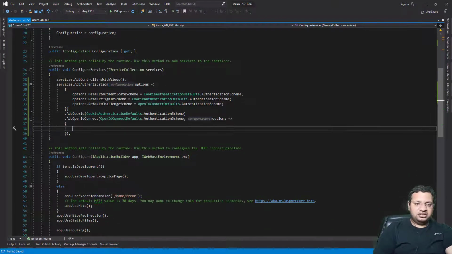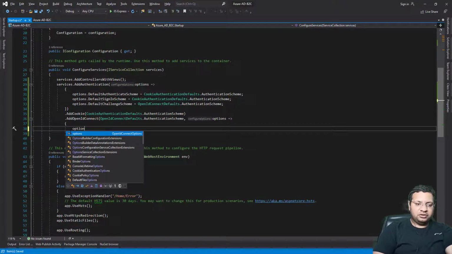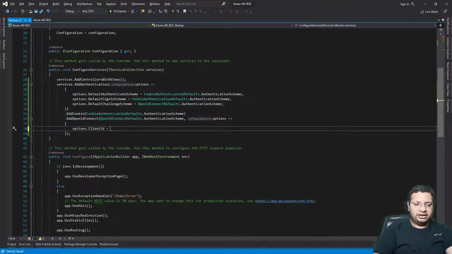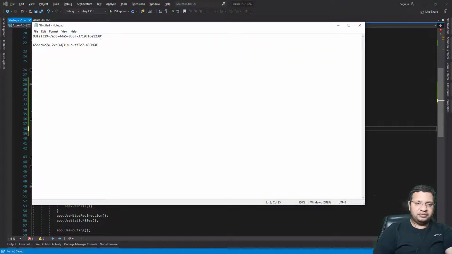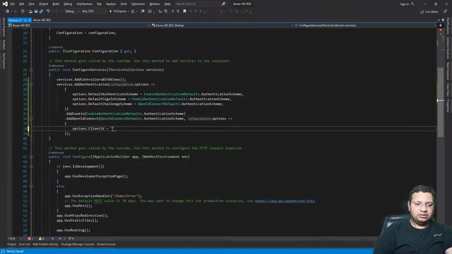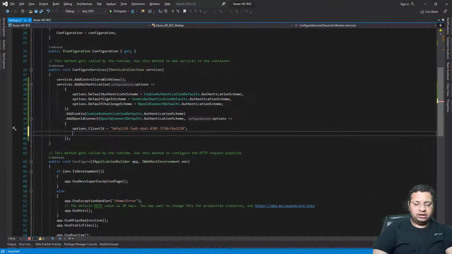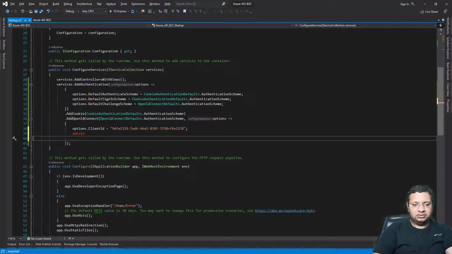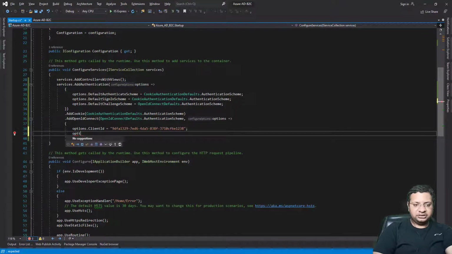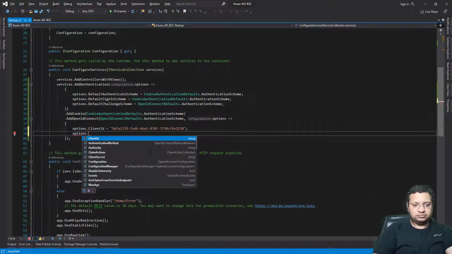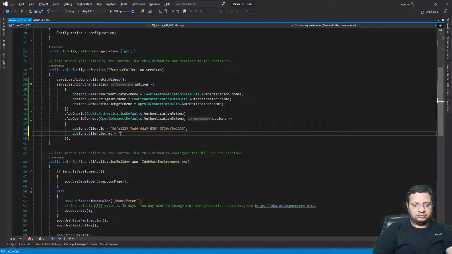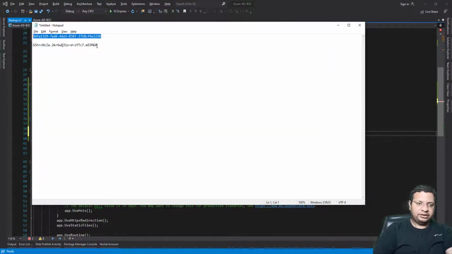Now coming to this part, this part is very easy. We need to define the basic ones, options dot client ID, and that is something that we have already recorded previously, which is this one. Okay, now the next step would be client secret, and authority.